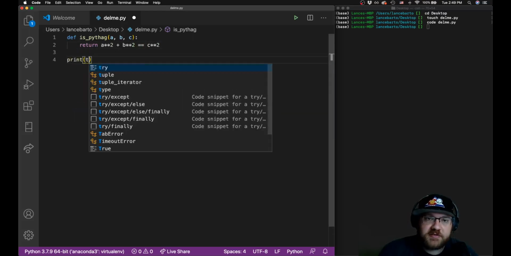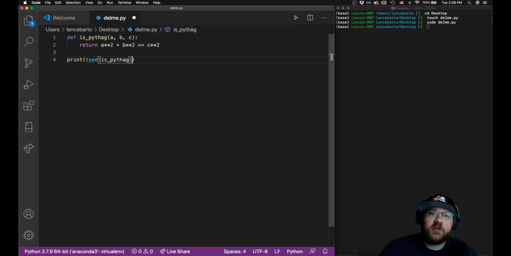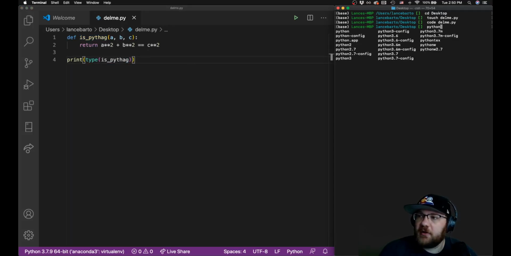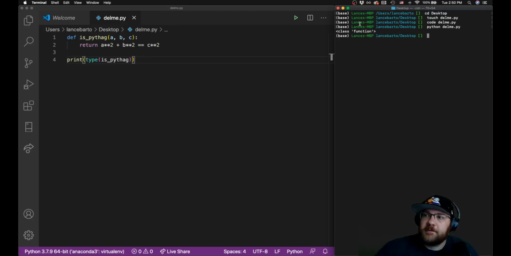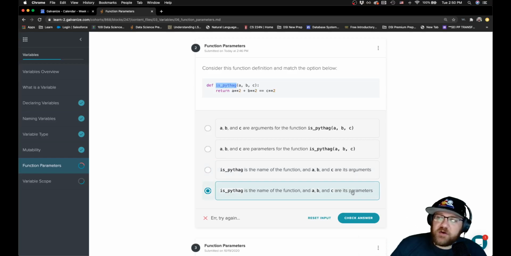Now, if I print the type of just isPythag without any parentheses around it, just the name of the function itself, right? What do you think is going to happen? It turns out that it's actually going to say that that is a function, right? That's a member of a class, and the class is function. So we can tell that isPythag is the name of the function, and then that narrows it down, right? A, B, and C are arguments, or A, B, and C are parameters.